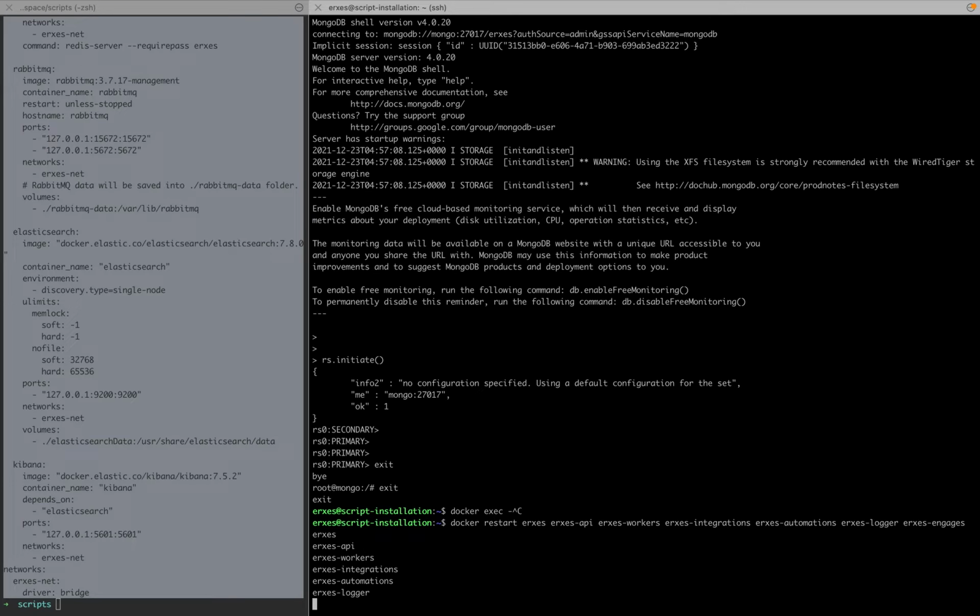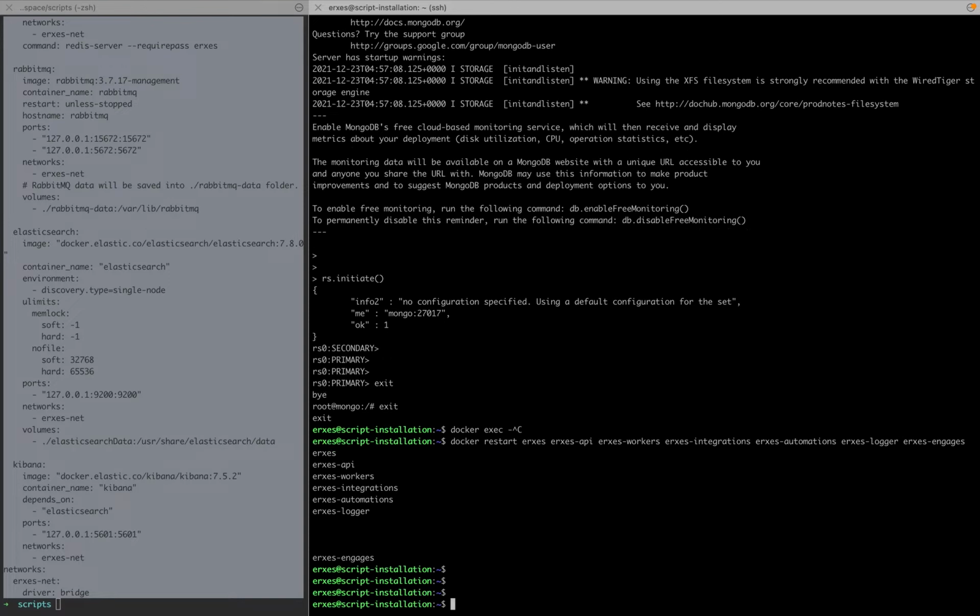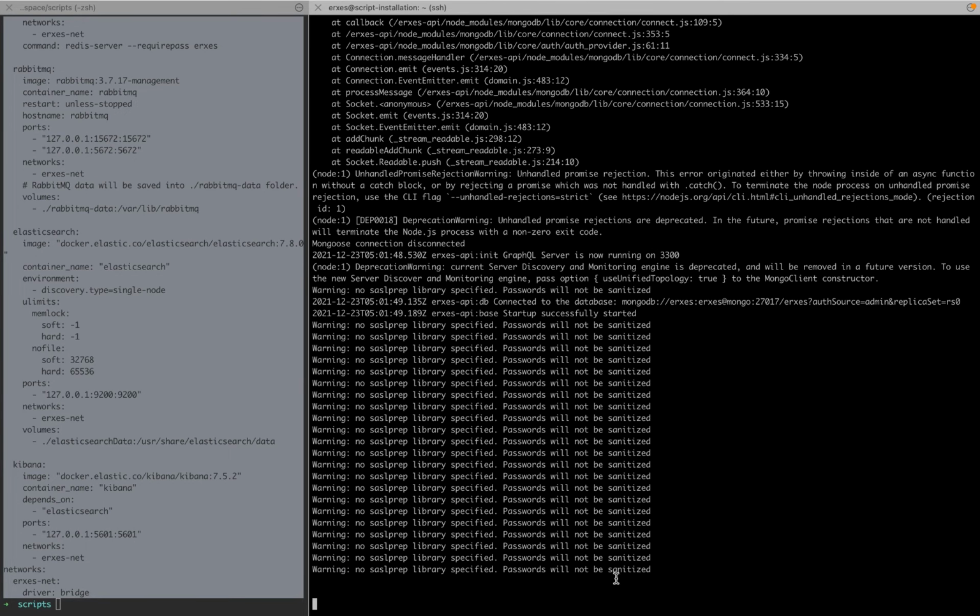After that you have to configure Nginx. Now only Engage is left. Okay, it's done. Now let's see the API log. Oops. So it says connected.